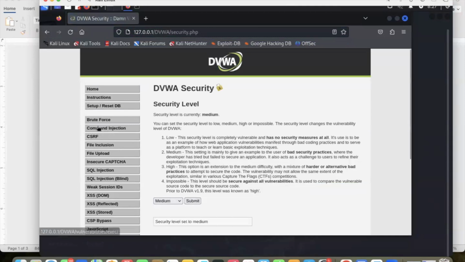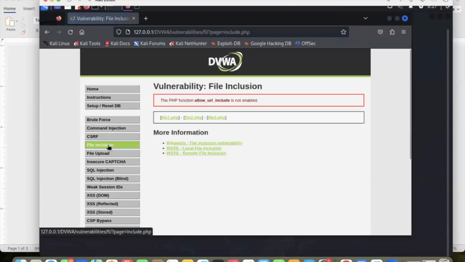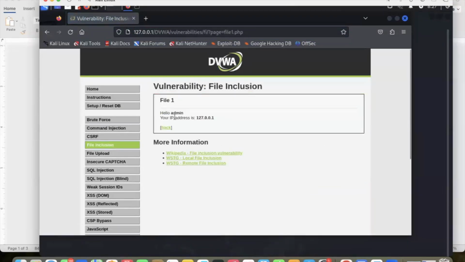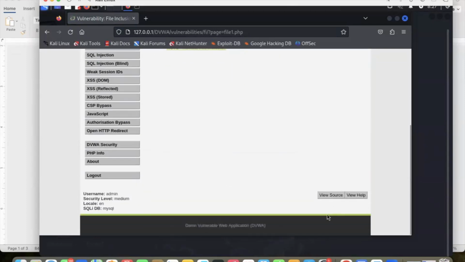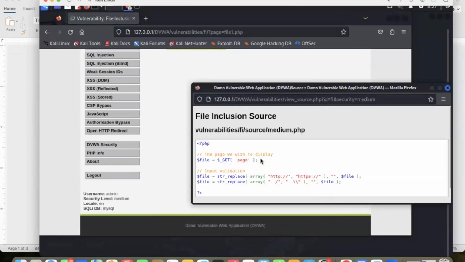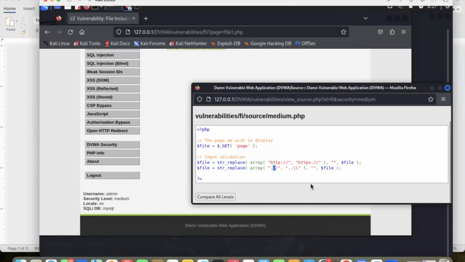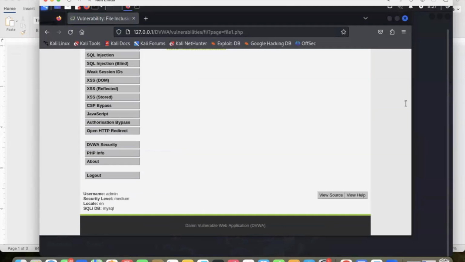For medium security, there are some basic security problems. Let's try that. Let's see. File one, it is still getting through. And now, for example, for medium, if I try to see what is blocked, let's go to source. By the way, this source code is not available to the client because it's PHP, a server-side script. So they are basically checking if there are any two dots, forward slash, or backward slash, they are blocking it. Input validation has been properly performed.